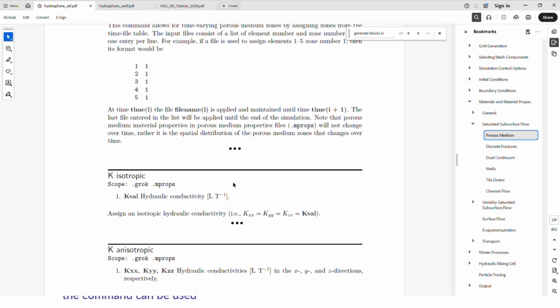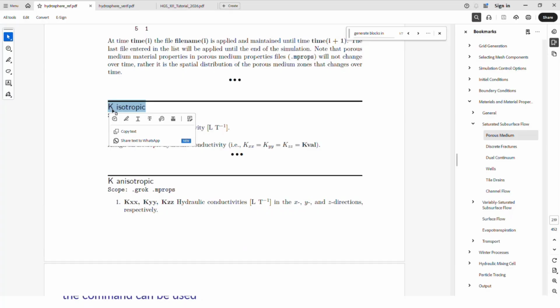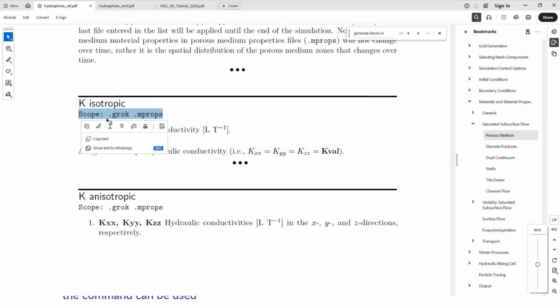And as you go through this section, you'll see commands that can be used to define individual parameters. And this section of the manual has a special feature where it will list the scope of where this command can be used. It can be used in the grok file, or it can be used in the mprops file in this case.